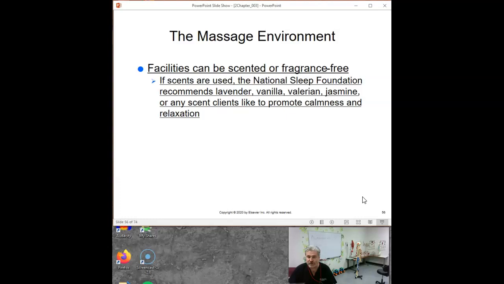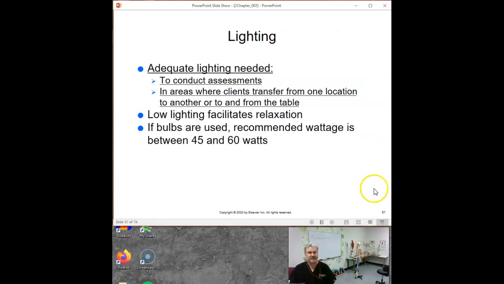That said, by the way, they should have some kind of pleasant scent though because of the way people associate scents with things.